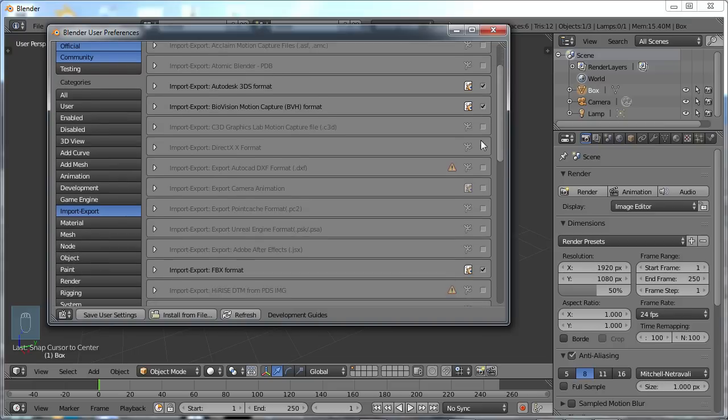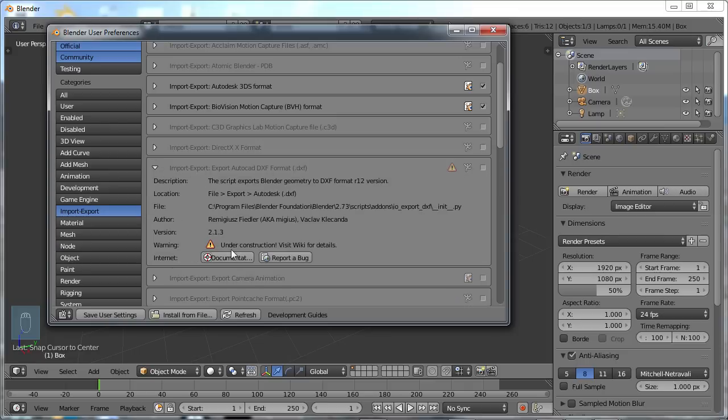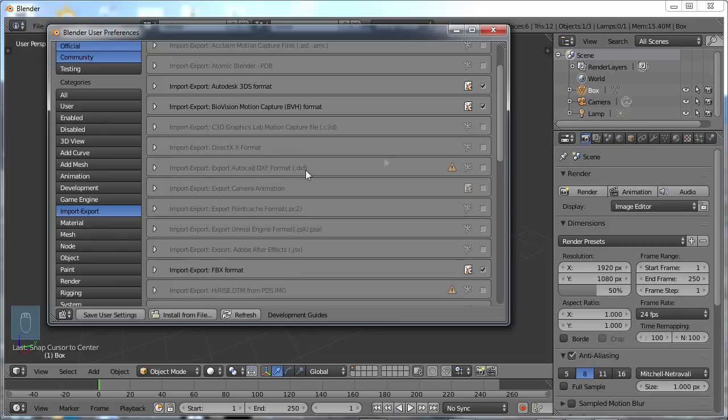But say you wanted the AutoCAD one here, and it is not turned on. Now I don't know what this little warning is. Let's drop this down and see what we can see. Under construction, see wiki for details. So that gives you an idea that it's not a final product here, but maybe almost like a beta add-on. But say you needed that one, and in order to use it, all you need to do is come over here and click that, and boom, it's turned on.